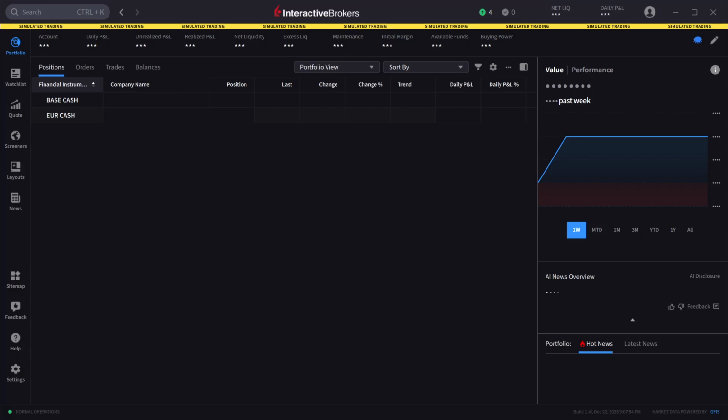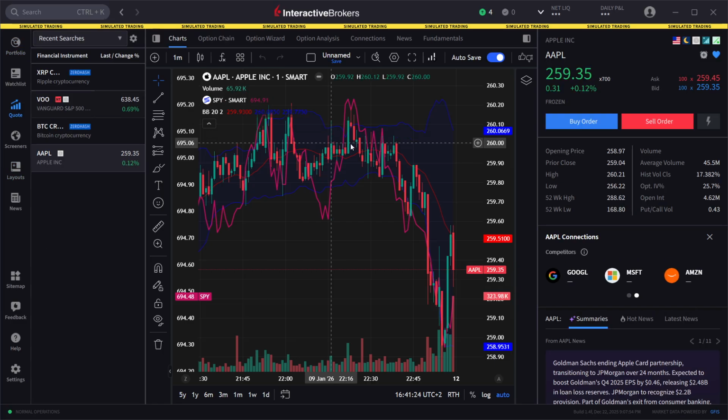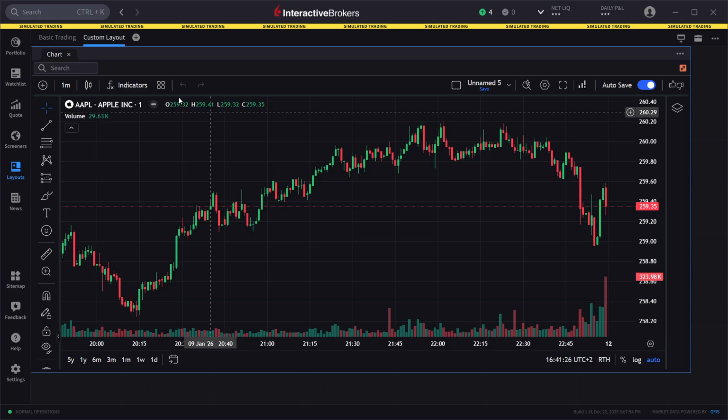In this video, I'm going to show you how to add VWAP on Interactive Brokers. So the first thing you want to do here, I'm currently on IBKR Desktop, you want to go to layouts or anywhere really where you can basically see the chart. So if I go to layouts over here, I open up a custom layout with just the chart here.